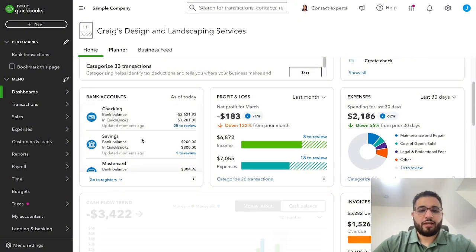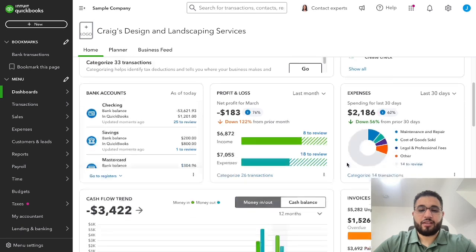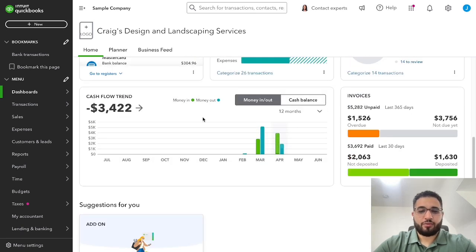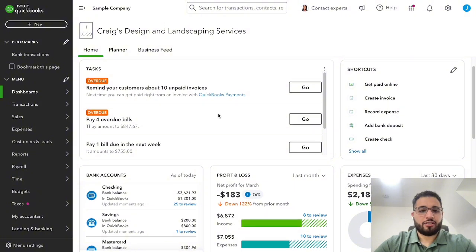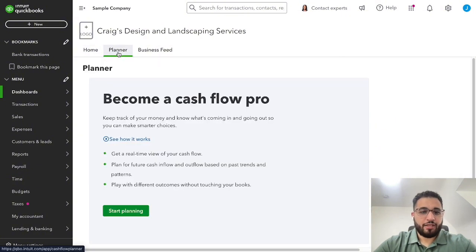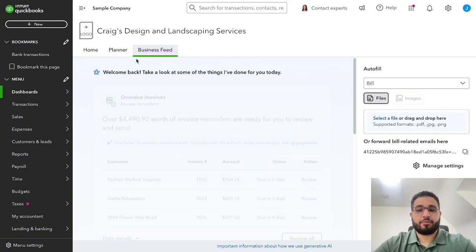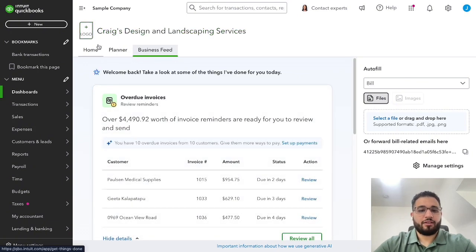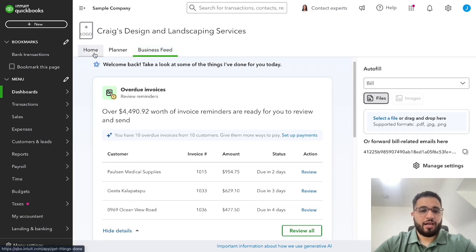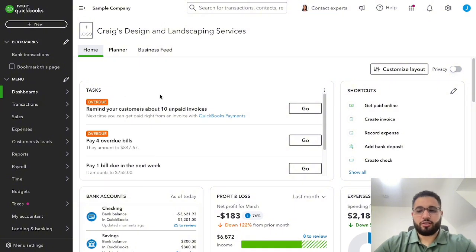You'll see things like your bank accounts, profit and loss, expenses, invoices, obviously your cash flow trends, any kind of shortcuts or any kind of task open. There's a planner tab as well. So if you want to see anything that you're planning as far as your cash flow or any kind of books, it's going to be right here on the planner tab. Pretty simple, pretty basic. I mean, this whole setup is pretty basic. This is a sample company right here. So these are going to give you some nice numbers and kind of an example of how your QuickBooks should look like. So this is really nice about that part.